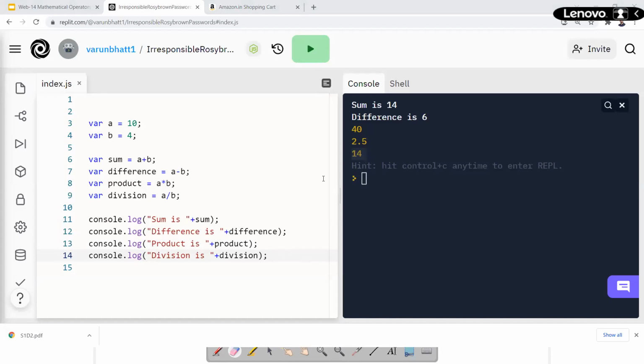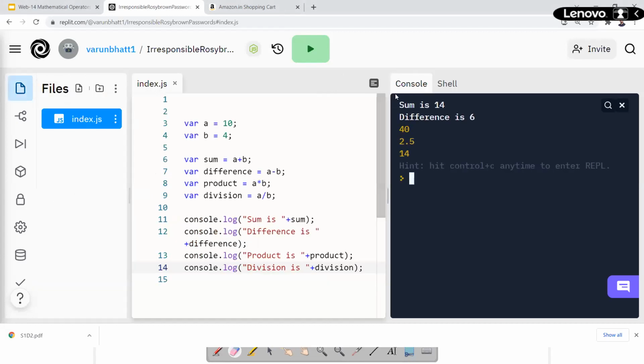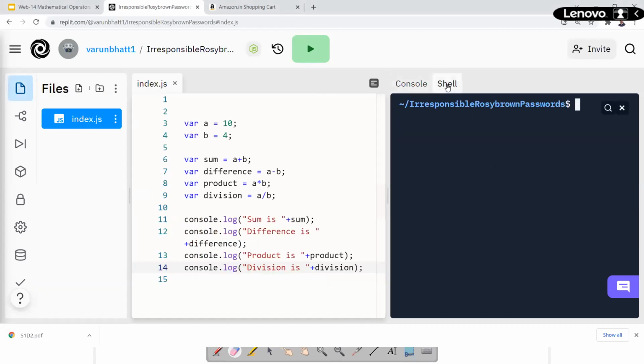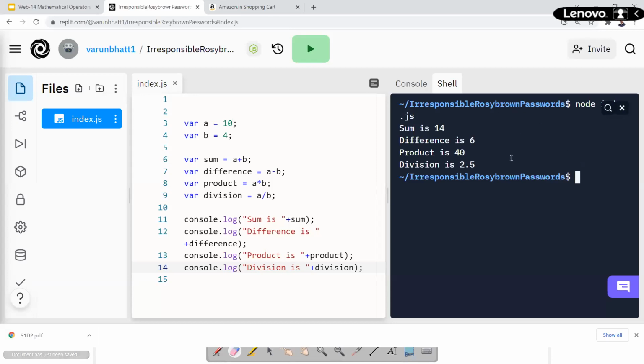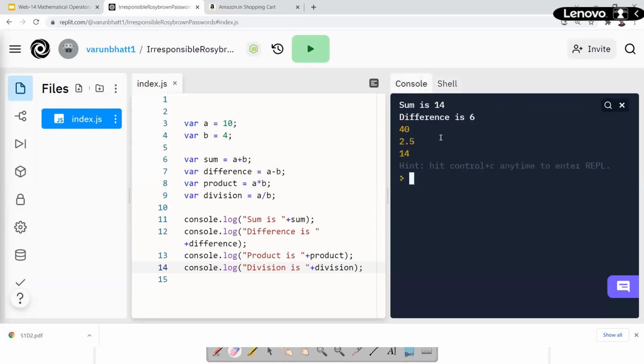So you are asking what is the use of this shell? Suppose you already know your file name is index.js. If you want to execute your file, you can also execute it using node index.js. So with the shell you can execute it, but with the console, by default, when I press the run button, the console gives me the output.